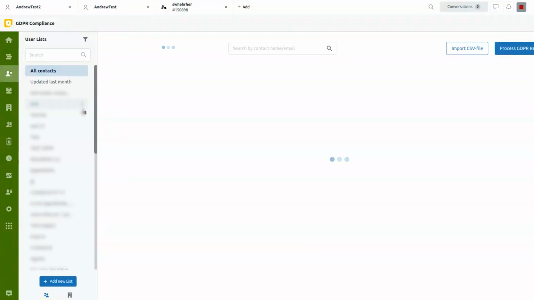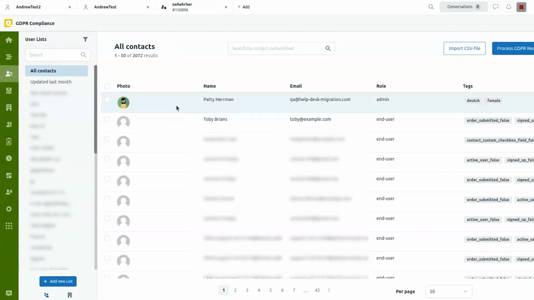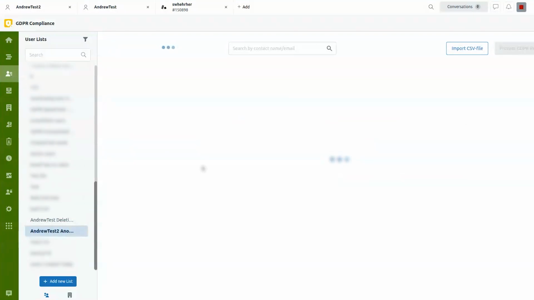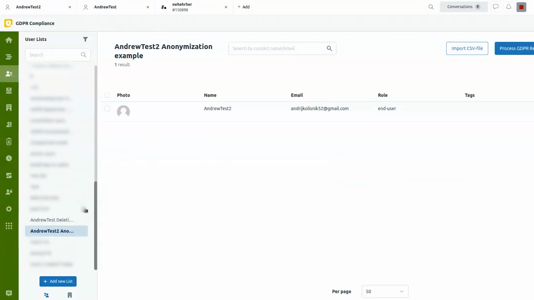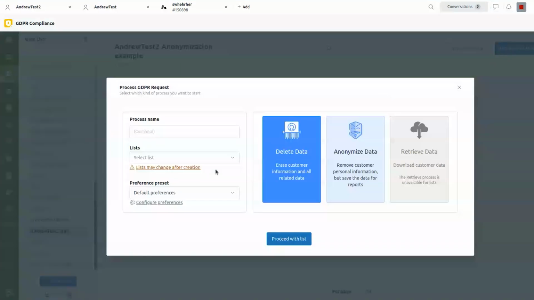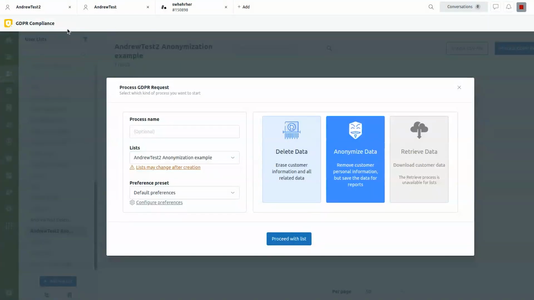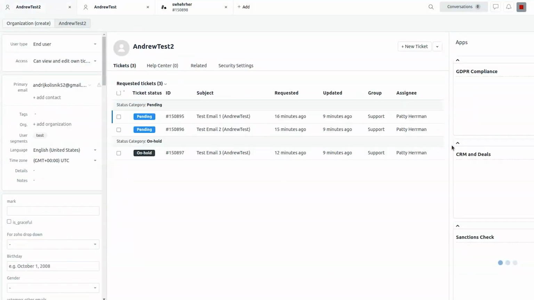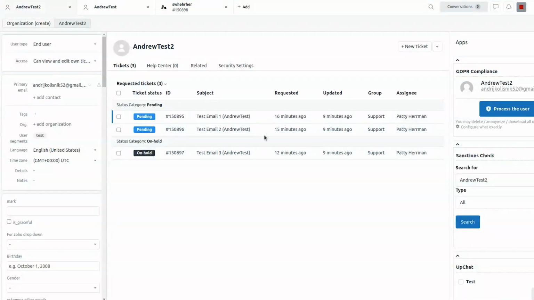So anonymization is a little bit different. It allows you to remove the personal information from the customers while still retaining the user profile and ticket. So let me show you right away how that looks. We will again start the process from the view. You select the list, then process GDPR request, anonymization. It's the same structure if you want to start it from the user profile or from the ticket.